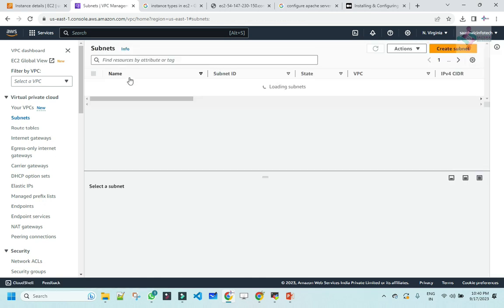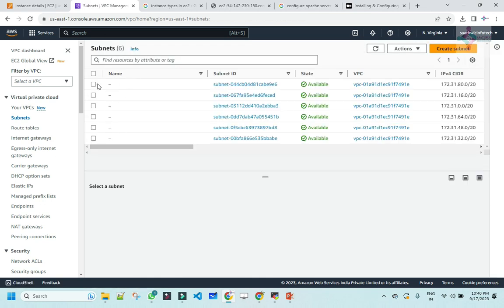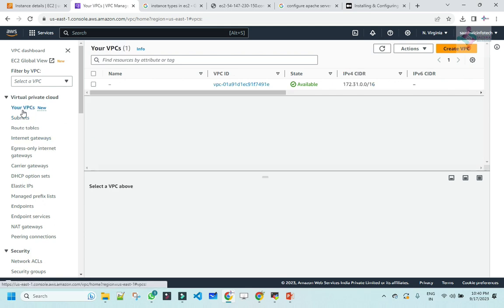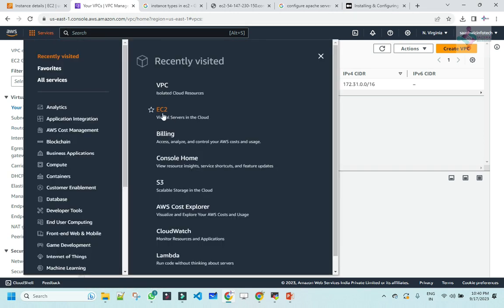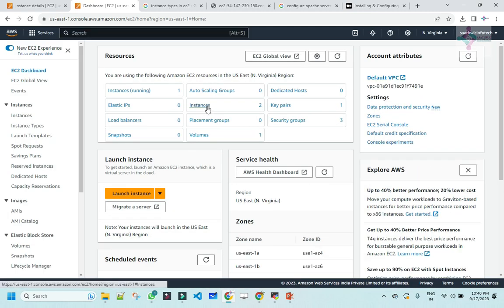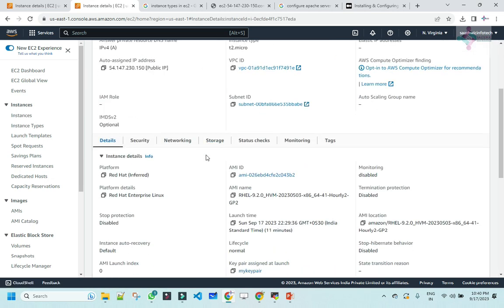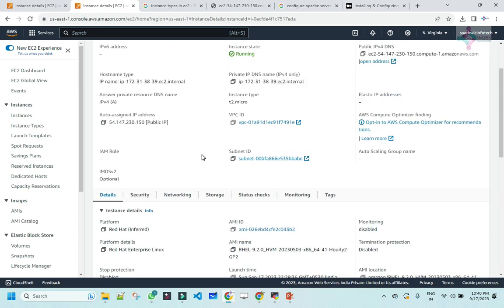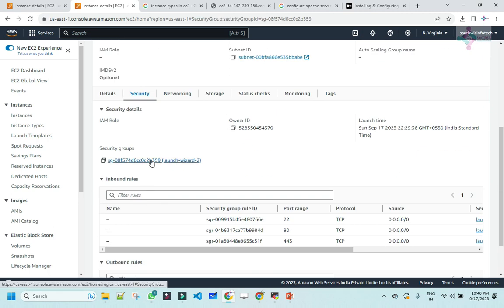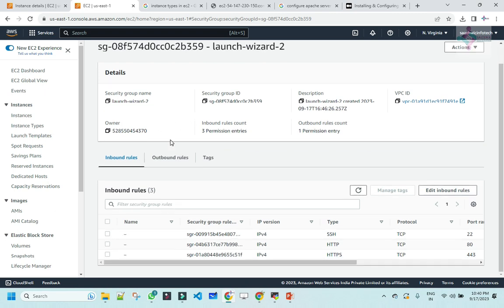So let me show you a few things about your security groups also. Your VPC, sorry, EC2, right? Services, EC2. Okay, so if you go here, you will have a security group. If you see the security group, you will have certain rules configured. Okay, these are the inbound rules, right? Security groups are nothing but firewalls. Okay, it tells who can access your server.